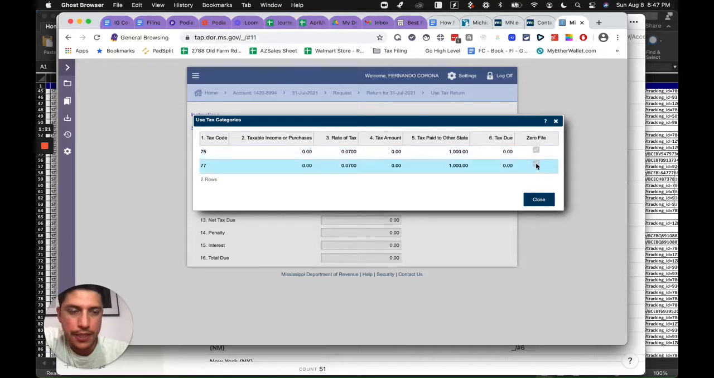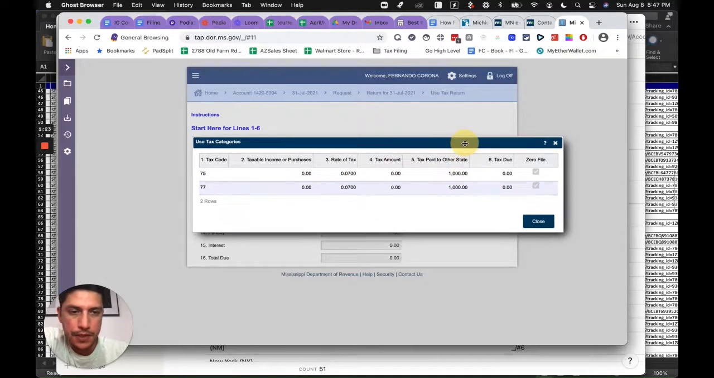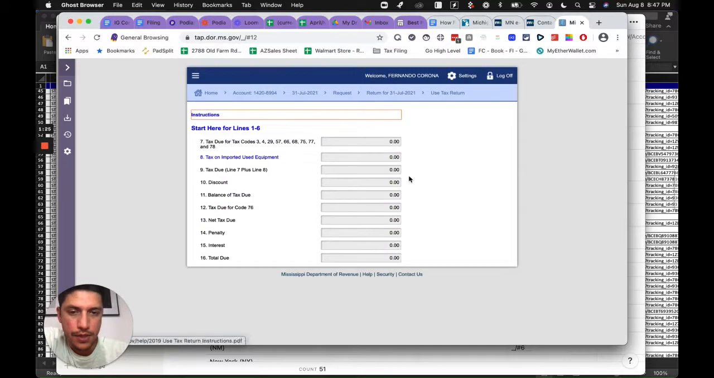So you're just gonna hit this 0 file here. You hit both of them. And then what that does is it creates a 0 file on all this. So this is one of those that you're just going to be doing 0 files, and this is Mississippi. So that's how you would file this.